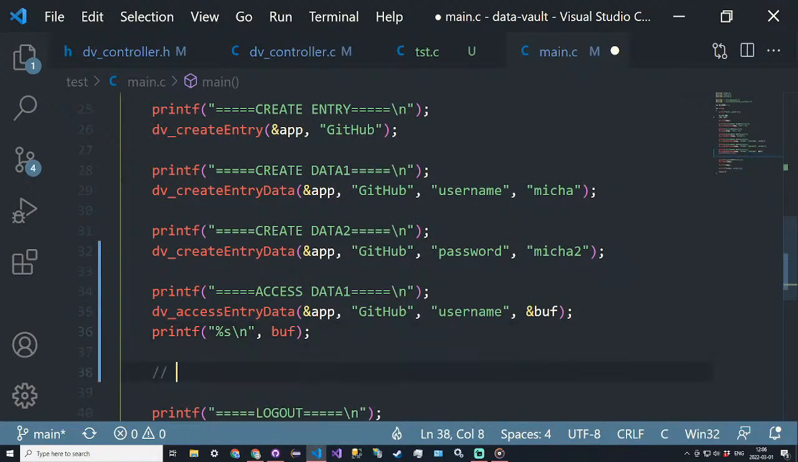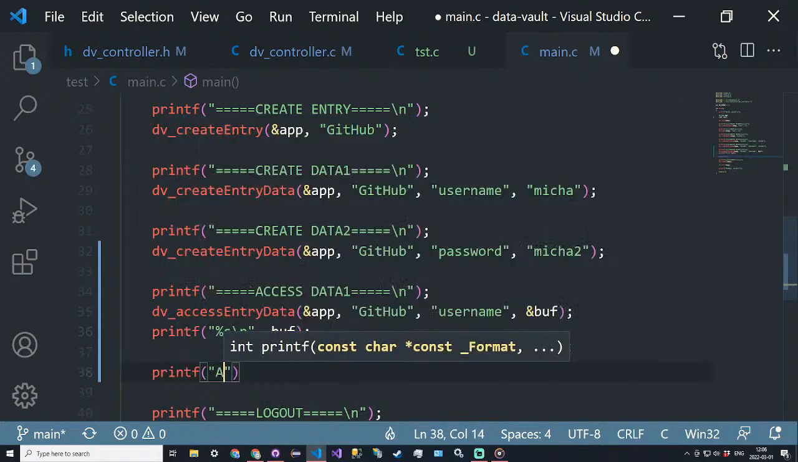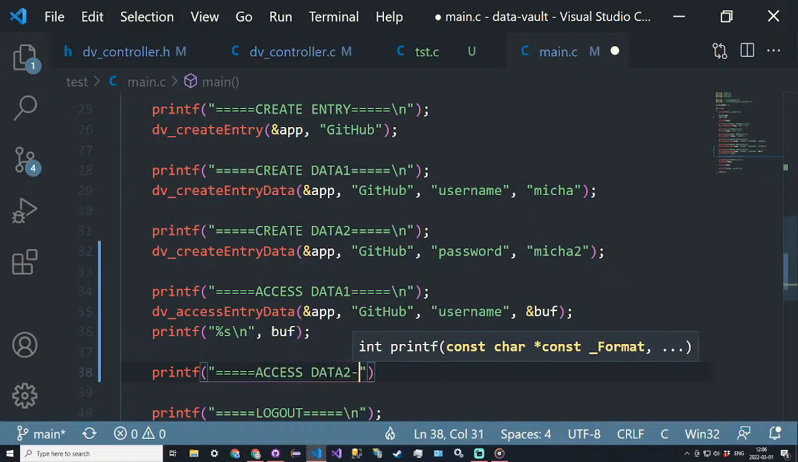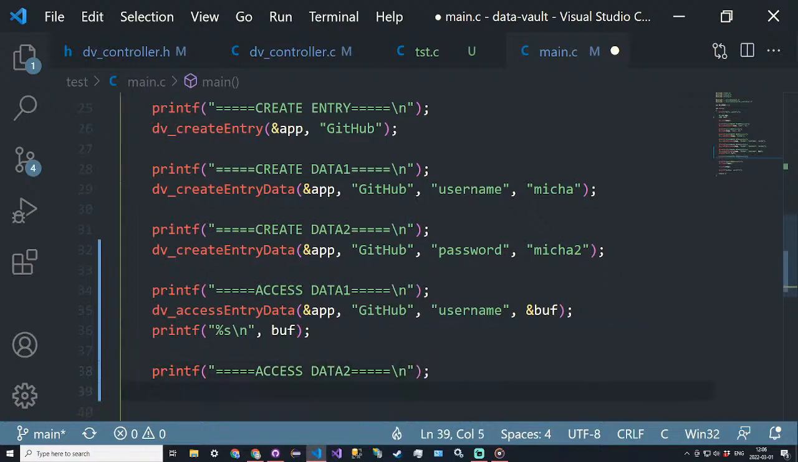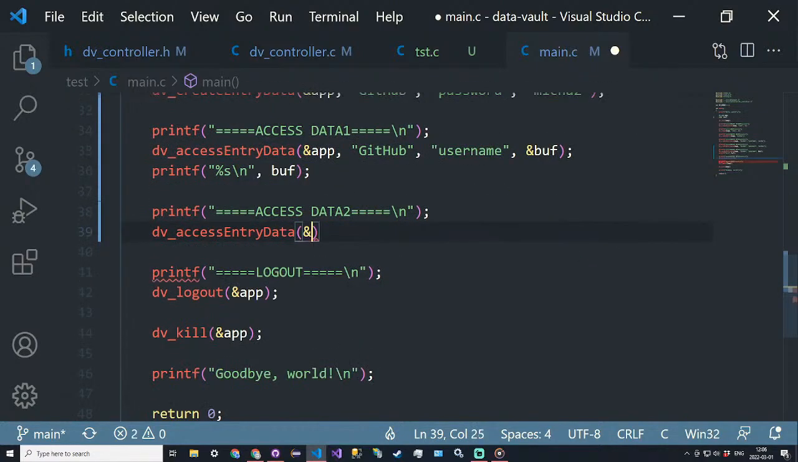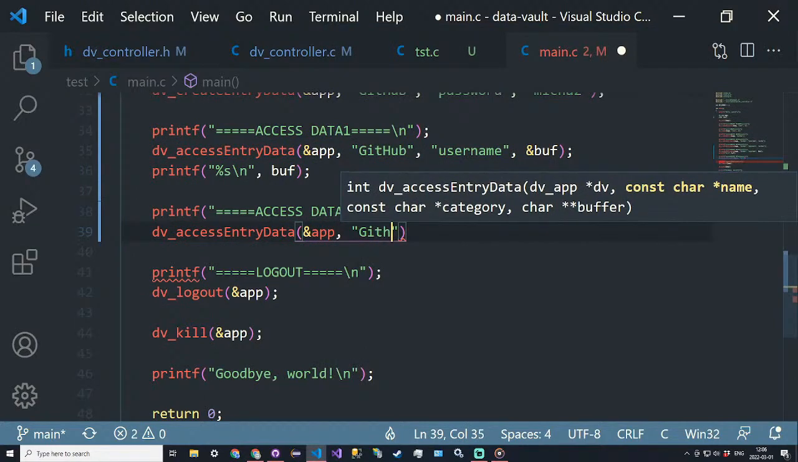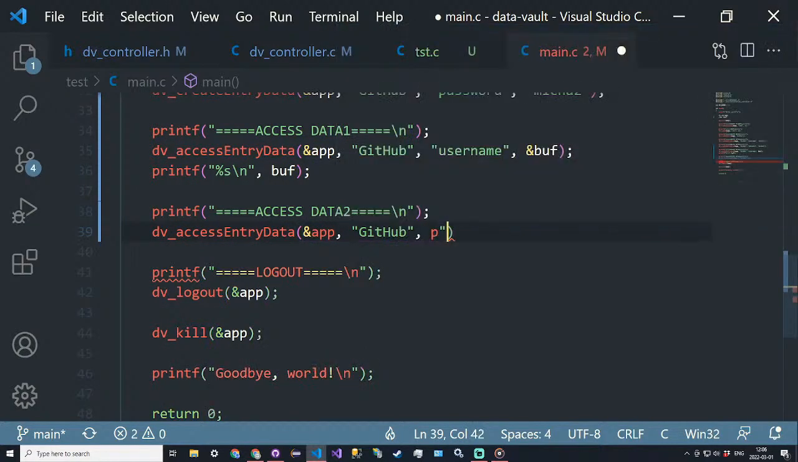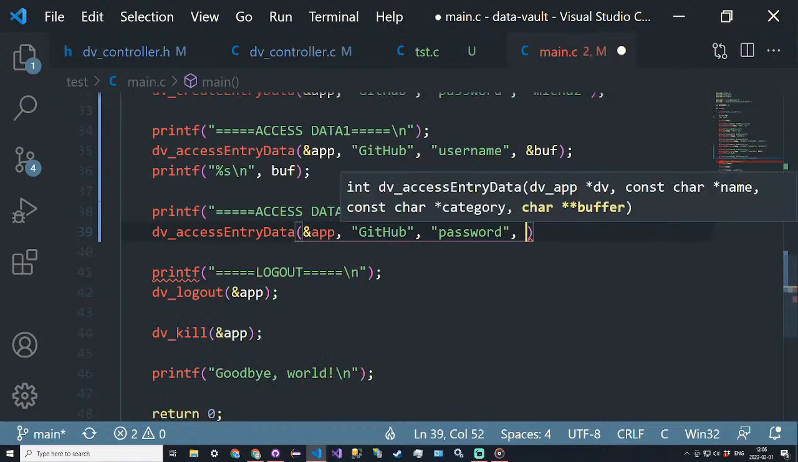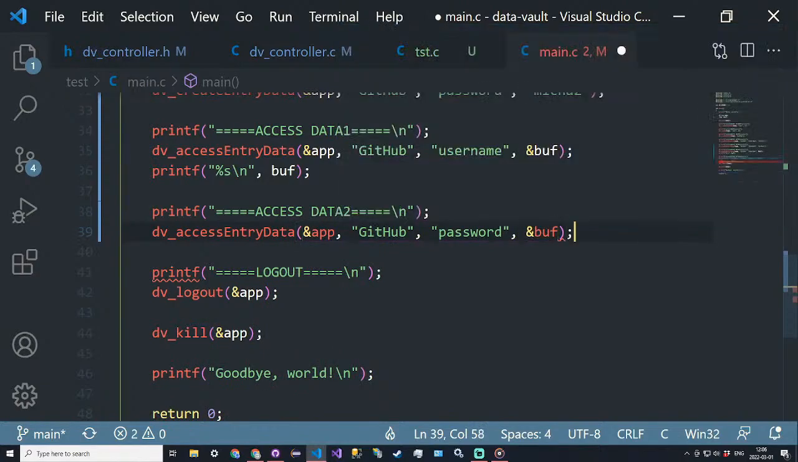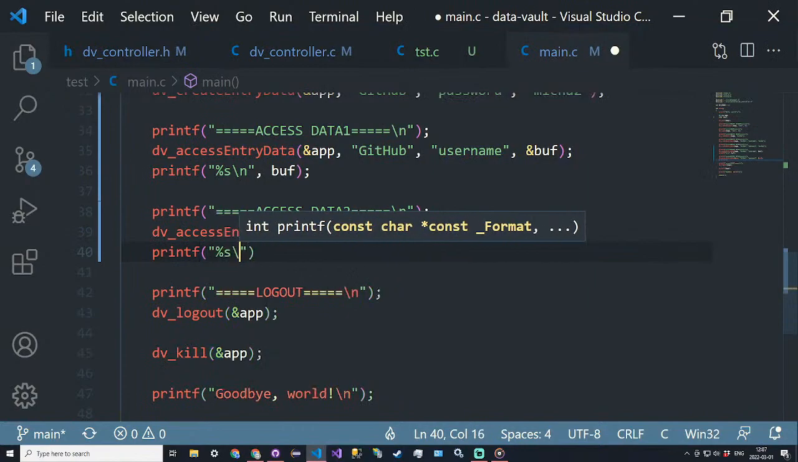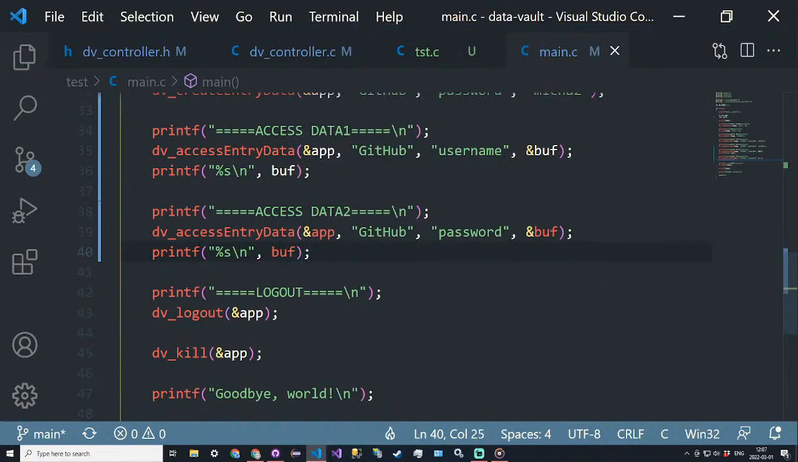And then same thing for access data 2. And dv access entry data, pass in a reference to app, GitHub, and password, and pass in a reference to buff. And then we're going to printf the buffer as well. So we're just calling the method twice.